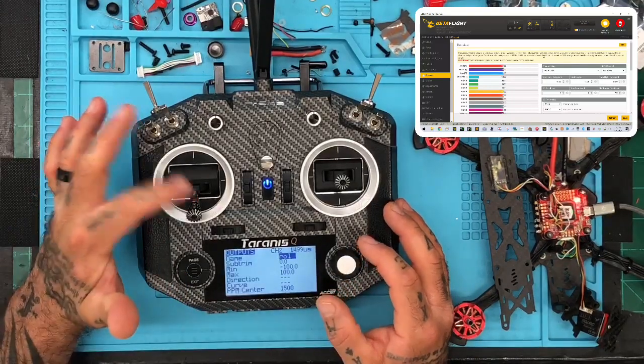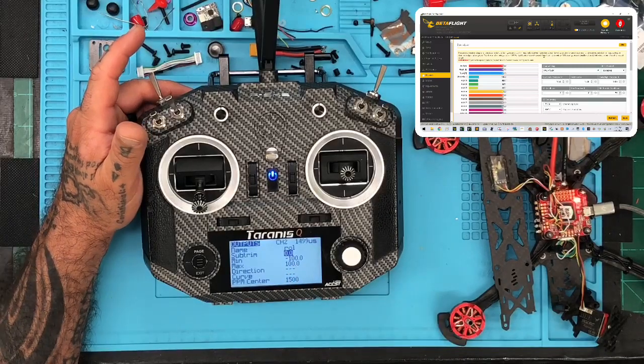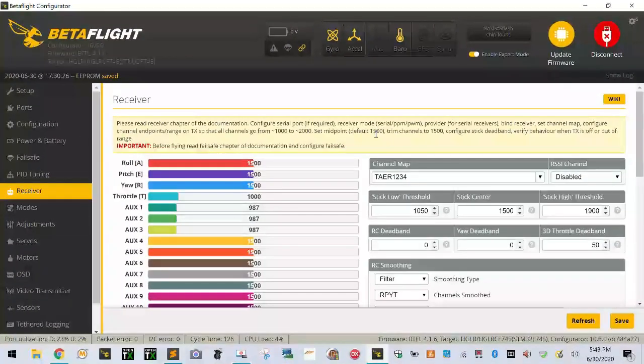So now the center does matter, okay? So this is where we come to our sub trim. Now you can see here that it's bouncing back and forth between 1498 and 1500. That's sub trim. The middle is always going to be your sub trim, okay? So go ahead and just click it and just move it to the right 1, maybe 2, whatever. See how it stopped bouncing now?